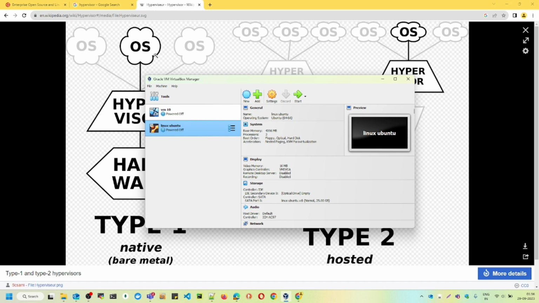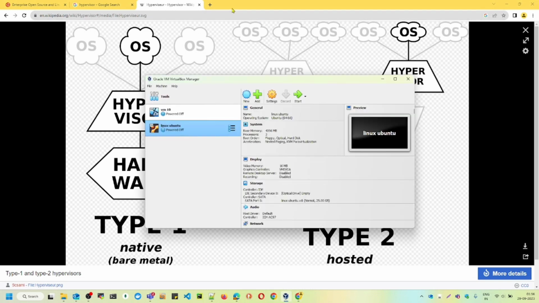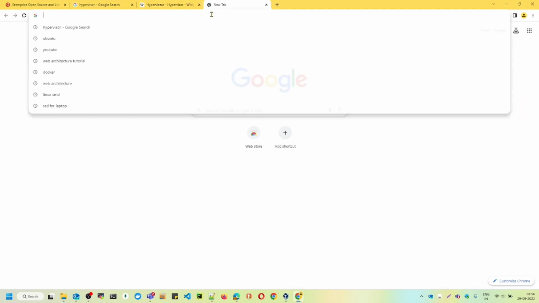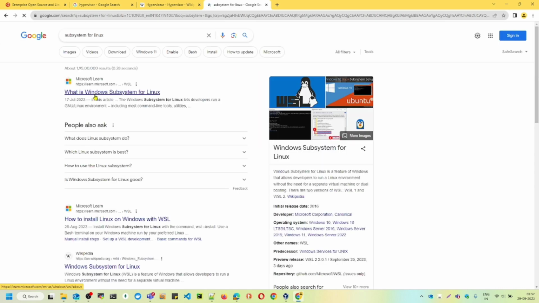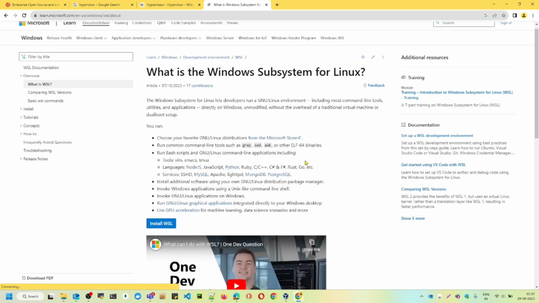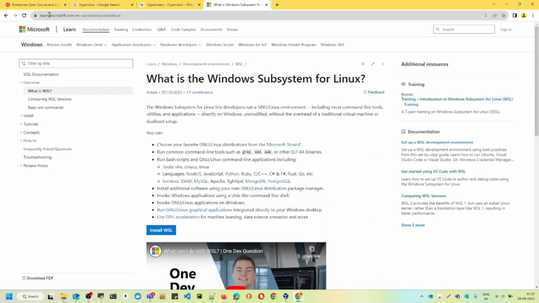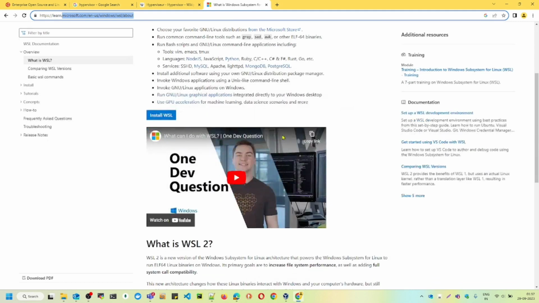Now, how can you install Linux on your Windows system? There are two ways in total. One way is through a hypervisor. Another way is that on Windows you can install Ubuntu through the Windows Subsystem for Linux, which is a Windows feature. Through that you can install Linux with WSL2. You can go through the documents from Microsoft itself to learn how to install it. They have explained everything in a very elaborate way.